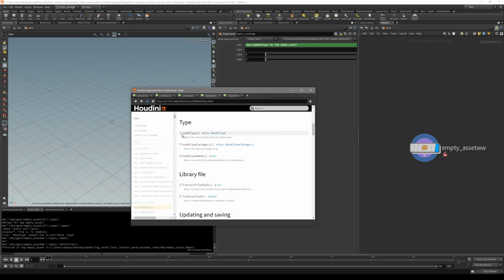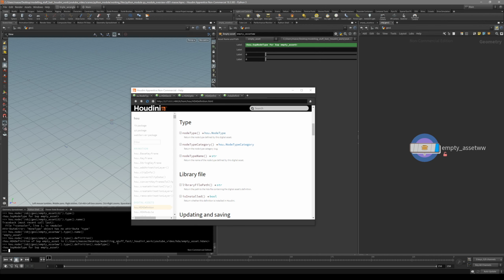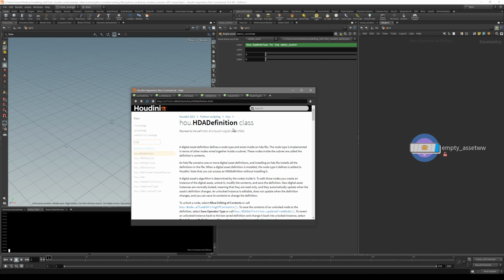You can see we can get back our node type. So from node type we got our definition, but what I could do is just write node type. You can see we've gone one step backwards and got back our node type. If we need, we can go back and get some of these if we start from our definition. This is one way we can get our HDA definition.